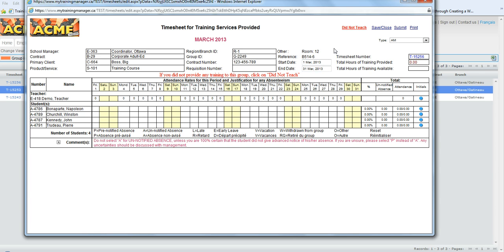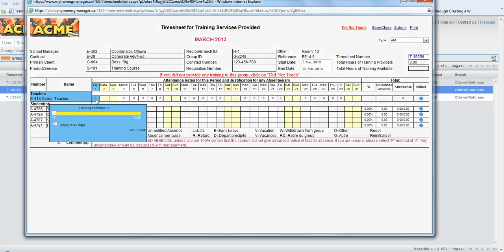Now let's start filling out this timesheet. It's really very simple. To begin, I click on the hours representing the first day of the month that I provided any training to this group. This is the main difference between this fixed schedule timesheet and the flexible schedule timesheet. When you watch the demo for the flexible timesheet, you will notice that I click on the cell representing the day that my first student attended any training. But here I click on the day that the teacher provided any training. That's the difference. Got it?